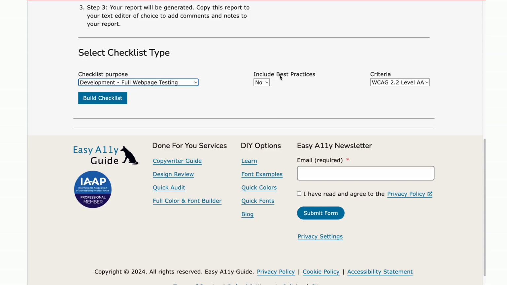Under the Include Best Practices label, we have yes and no. If you select no, which is the default, then it will only include the WCAG criteria and none of the best practices. If you select yes, it will first list the WCAG criteria and then it will list best practices.